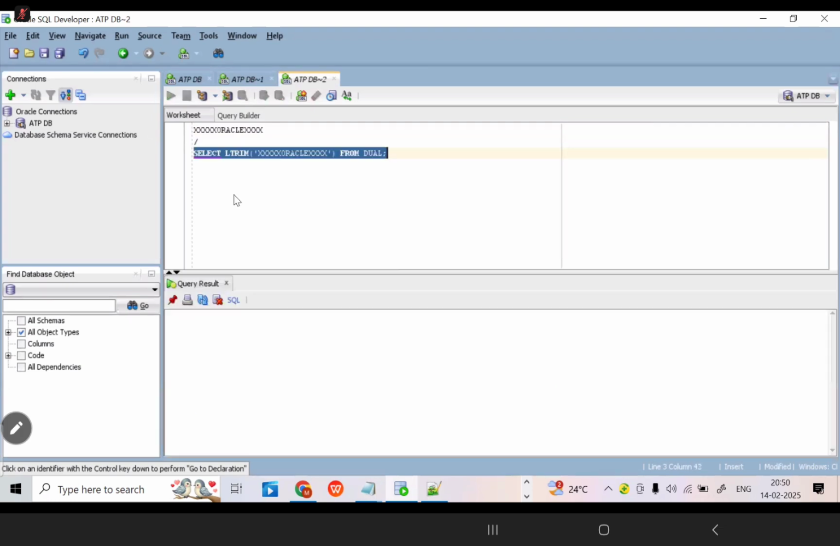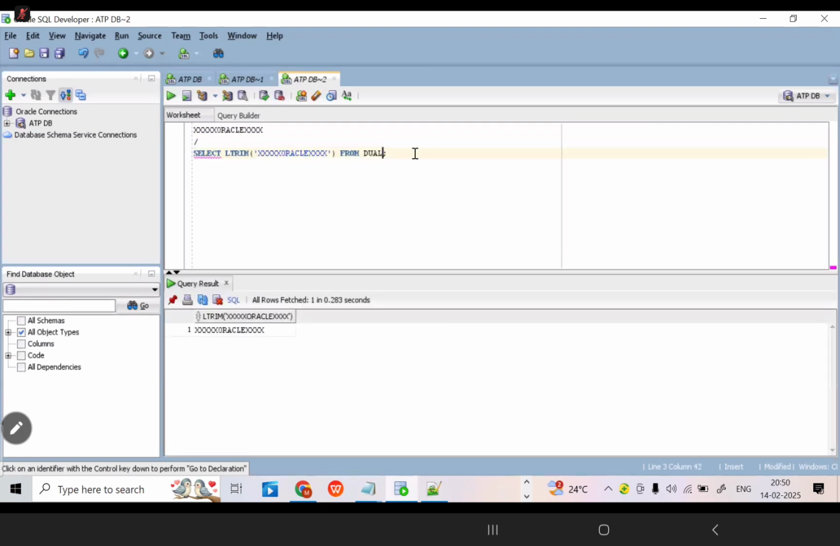If we write it directly with one argument, will it remove the unwanted characters? It won't work. To remove unwanted characters from the input string, how many arguments do we need to pass to LTrim? Two arguments. For the second argument, I'm going to write X. Now, are there unwanted characters on the right side? Up to this point the output is displayed.